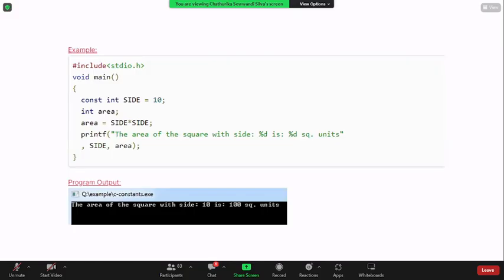So in order to find the area, what do you have to do? Side multiplied by side, squaring the length of a side. So area is going to be equal to side multiplied by side. Next we want to print the result, the total area. So printf, within double quotes, we are writing the area of the square with the side 10 is this one. The use of the percentage signs inside this code we will learn later, very soon.